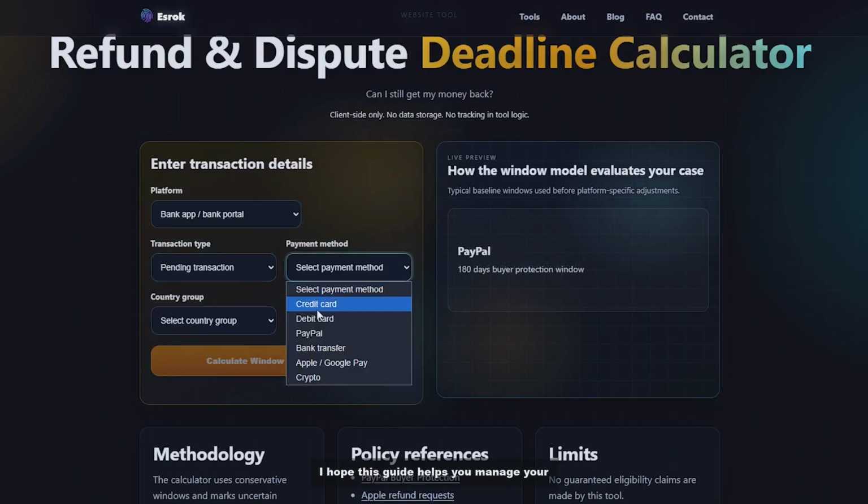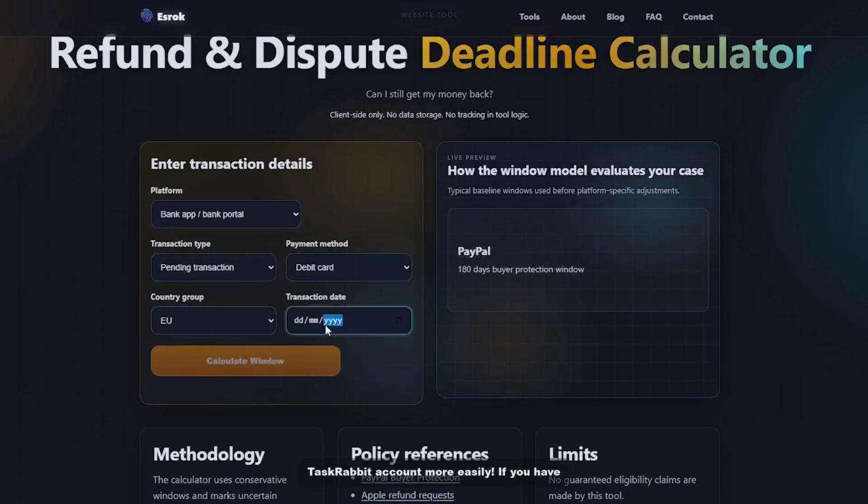I hope this guide helps you manage your TaskRabbit account more easily. If you have any questions, feel free to ask.